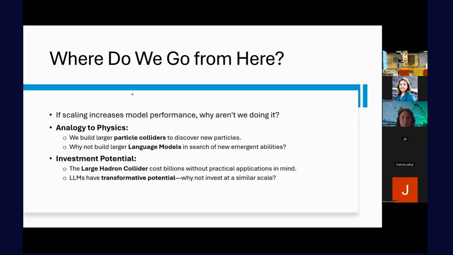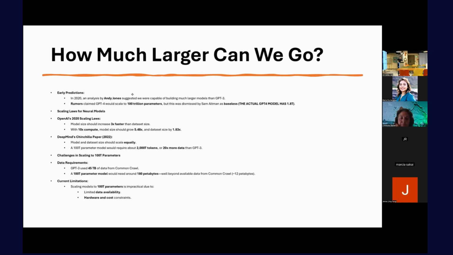So where do we go from here? Why not increase the model as large as we can make? Because in physics, those are particle colliders, right? Which is the size of a city. They can study the molecules, atoms, and so on. So people say, okay, let's increase it as big as possible and see what it can do. But that's just not possible.